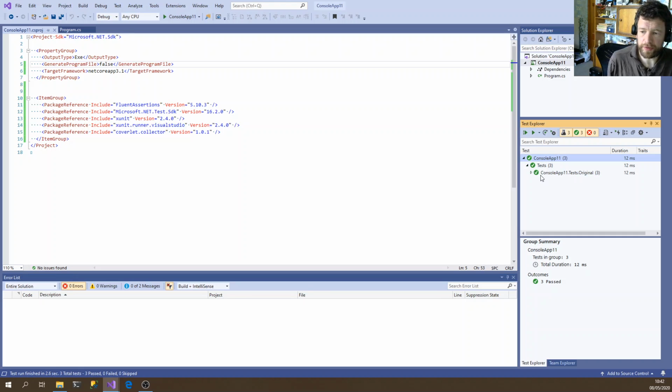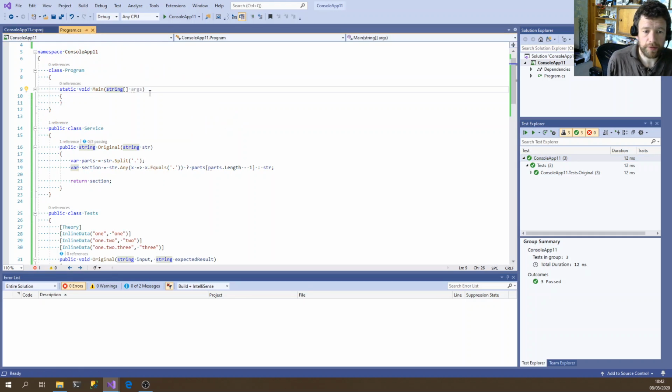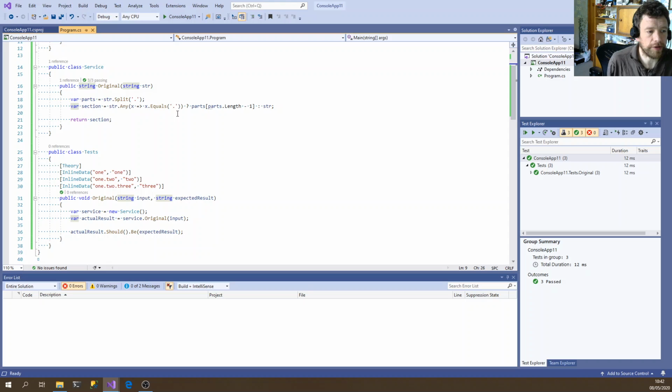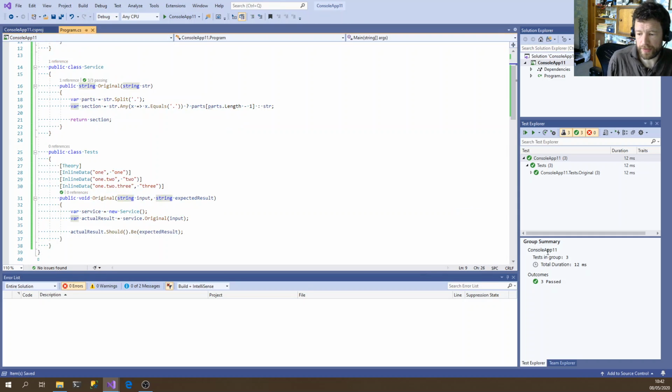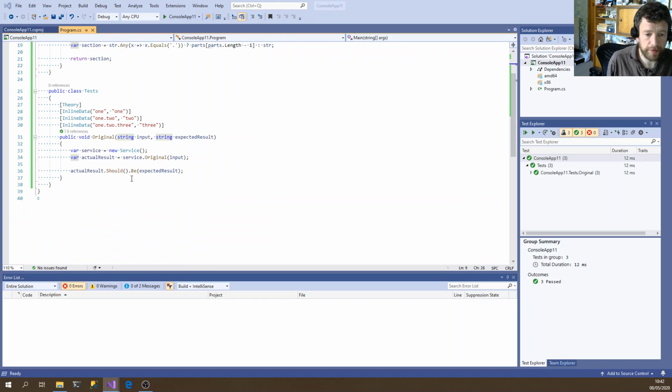Okay, and our tests have gone green, which is good. So before we can do any other implementations, we also want to look at the performance of the original method. The way we can do that is we can install another NuGet package, which is a program called benchmark.net, and we can then create another class which is going to contain our benchmark tests.